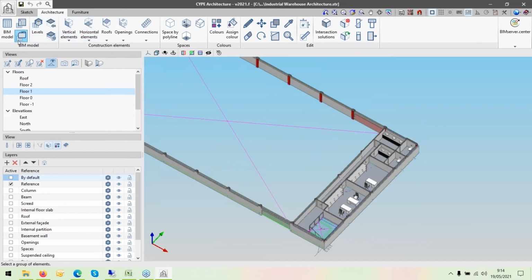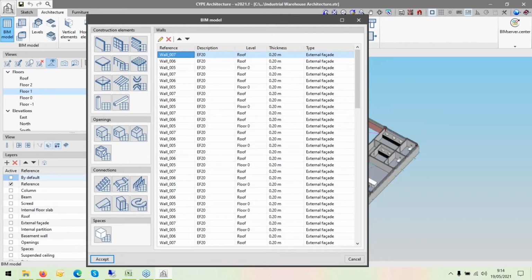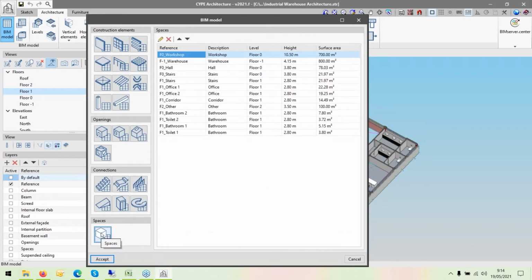Okay, if you see here in the model, here in spaces, there's the list of all the different spaces we have used in this file. The reference is only the name we're giving to the particular space.